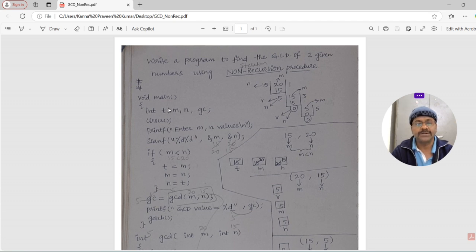Okay, this is the program. We give the m and n values, two values. We read them through the keyboard by using scanf. Next, if m is less than n, it's not possible to divide one number with another number. So m should be divisible by n.